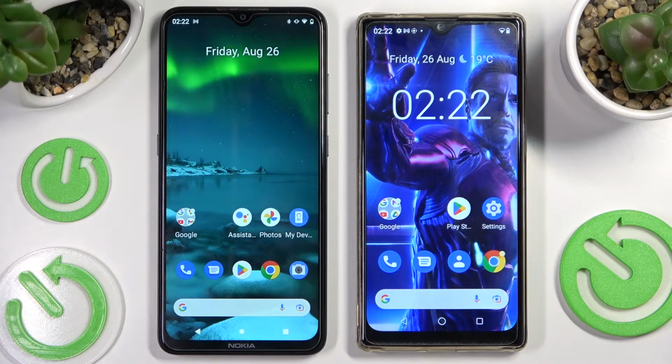Hi! Today I would like to show you how you can transfer files from Nokia Device to Cubot P50.